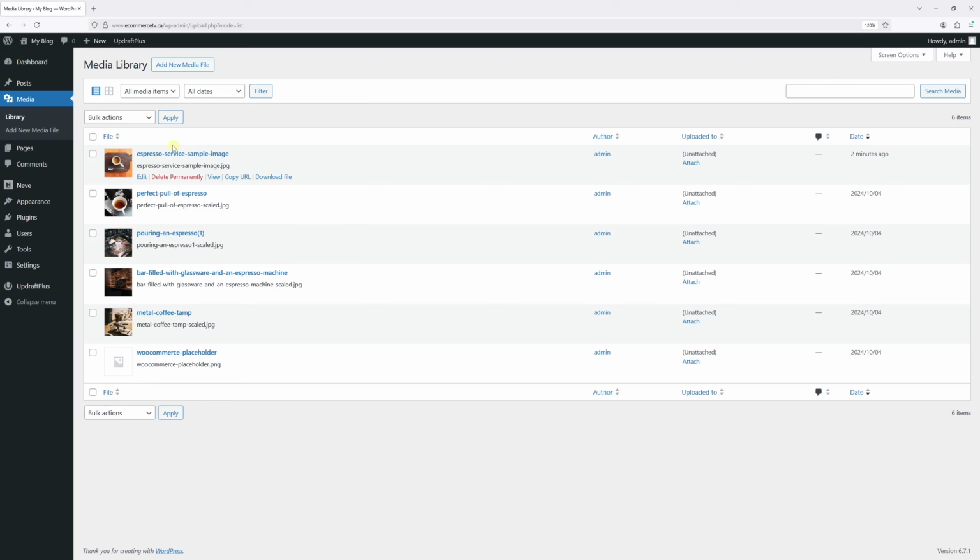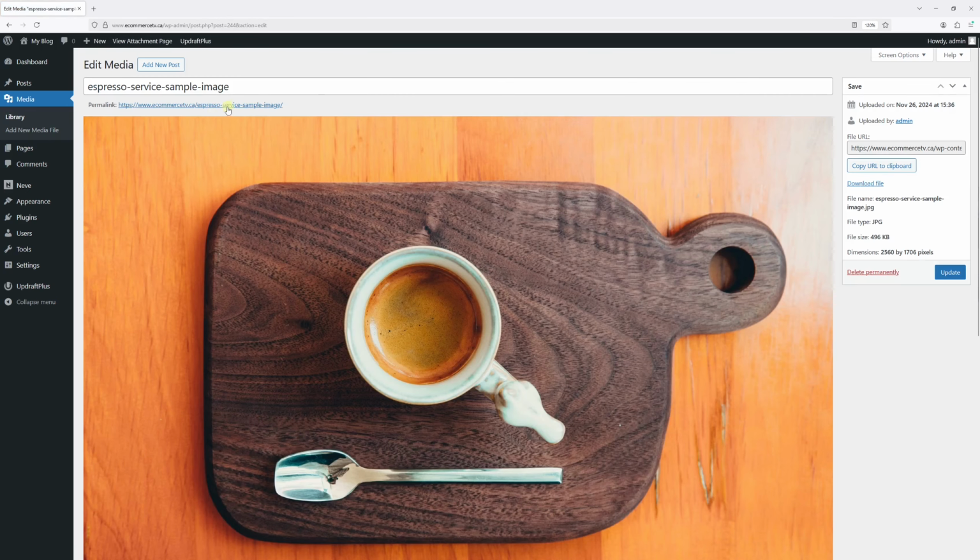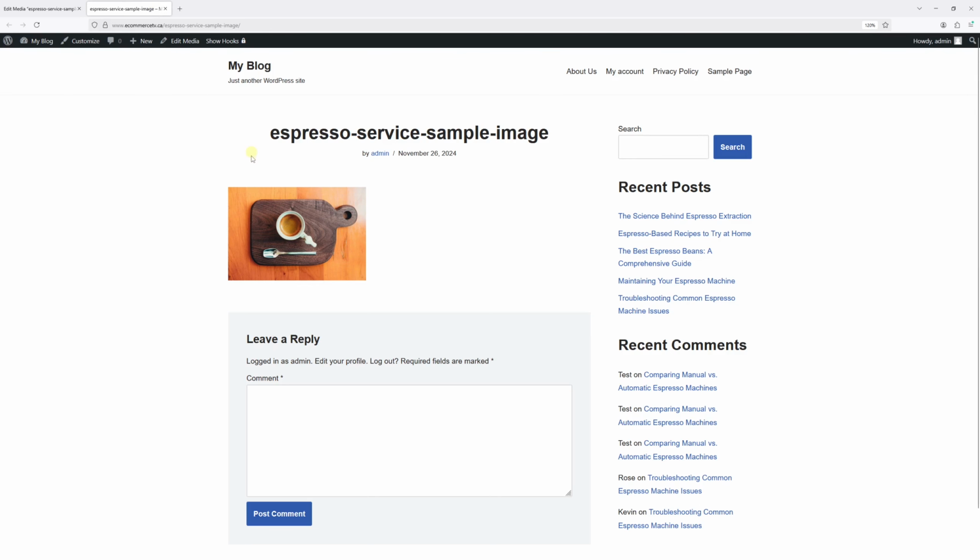As an example, let me open the first image, Espresso Service Sample Image. And as you can see, here's the permalink at the very top. Let's click on it. It will open the page with the image title, the image, and the comment section. So the whole purpose of this video is how to edit the URL handle. As in my case, Espresso Service Sample Image. It matches the image title.